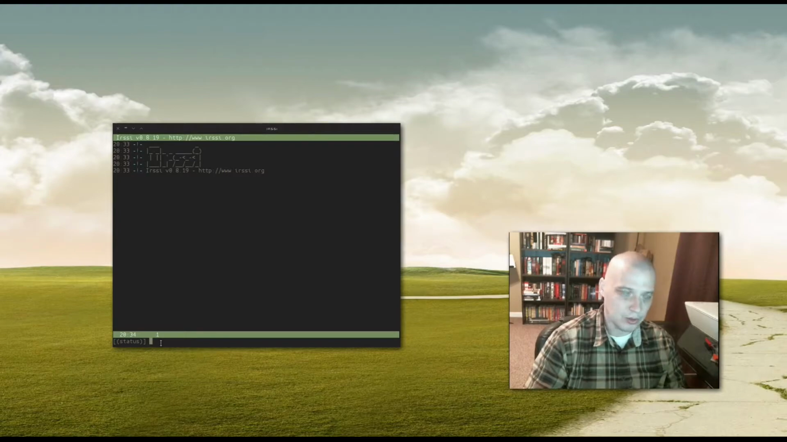The largest IRC network, and the one that you will probably spend the most time on as a Linux user to chat about Linux, to get support on Linux, is the Freenode network. To connect to the Freenode network, you type /connect, and you would type this to connect to any network, and then the name of the network. For Freenode, I'm going to type chat.freenode.net, and I'm going to hit enter.